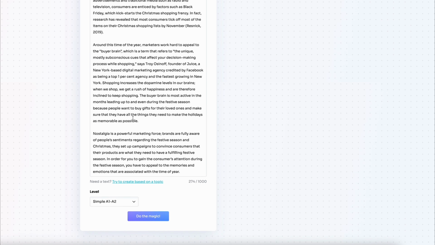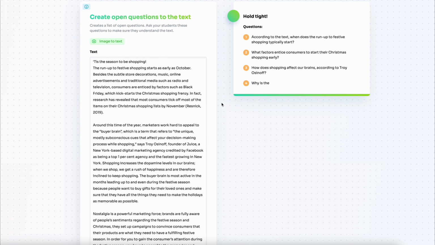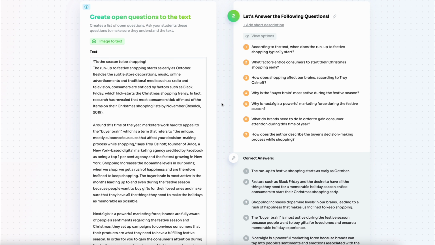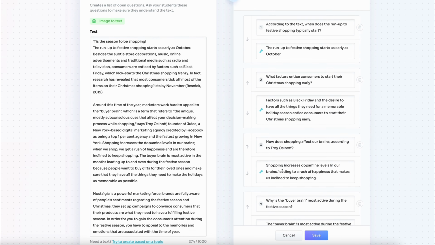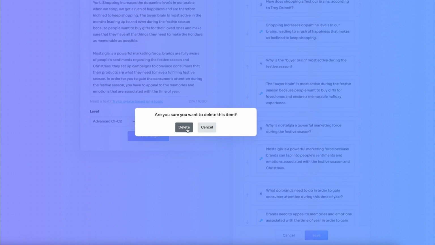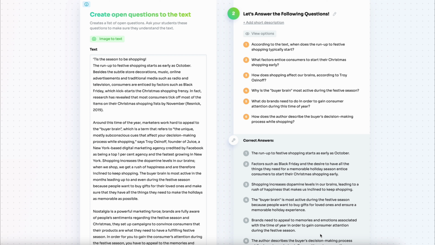I click on open questions in the Don't Stop section and generate advanced questions to the article. I have 7 questions here together with the correct answers, which is just enough for my class. But just in case I don't need one of the questions, I can delete them as I have shown before. I can also edit the task to make this more understandable for my students. Note that you can also add a short description below.